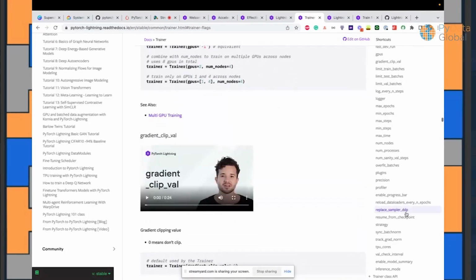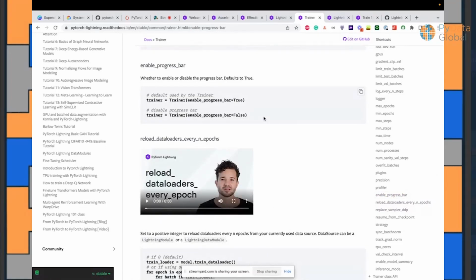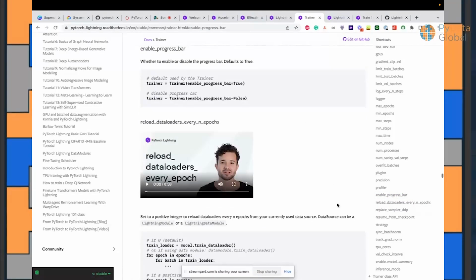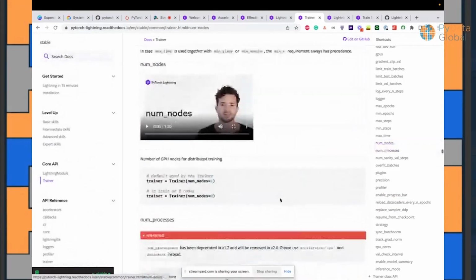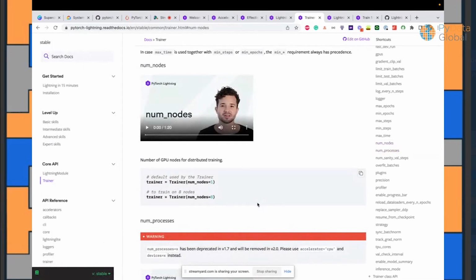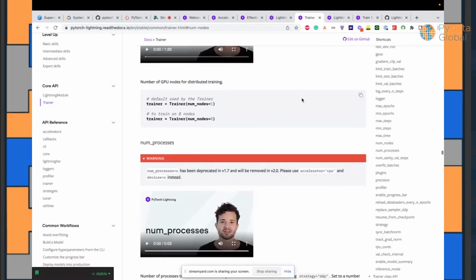We also support different kinds of progress bars. We support TQDM, rich progress bar, and we also support a flag called number of nodes. For example, we have a cluster of 256 GPUs, which is available on different kinds of nodes, right? So you can pass number of nodes equal to 8. So we can handle cluster logic for you too, right? So this is the trainer.